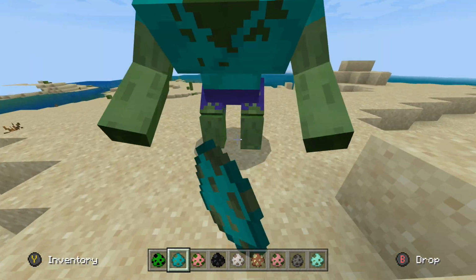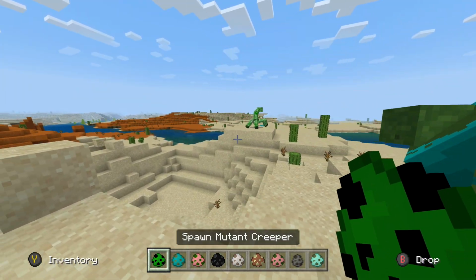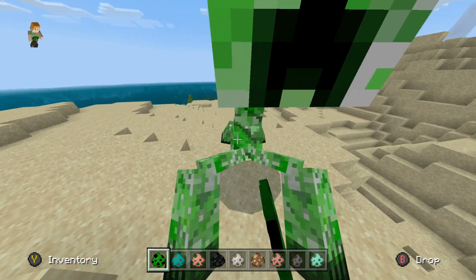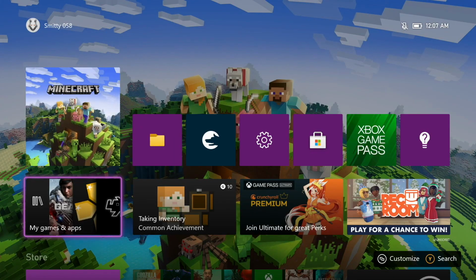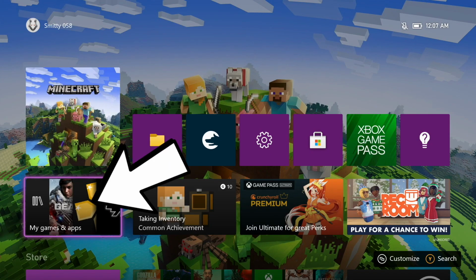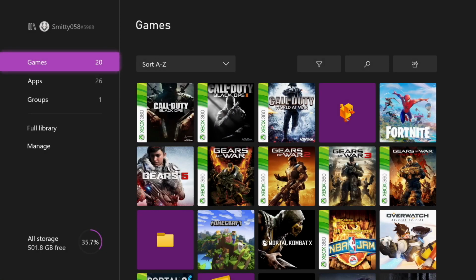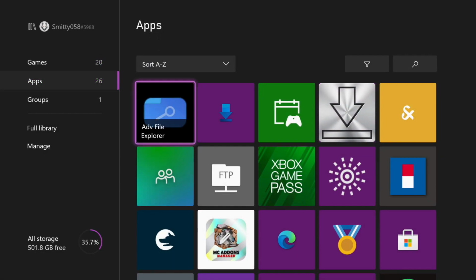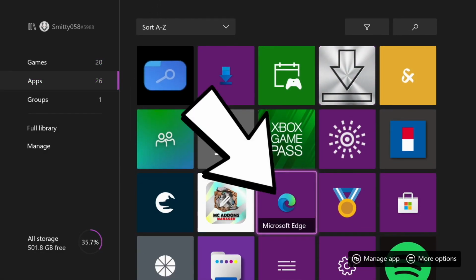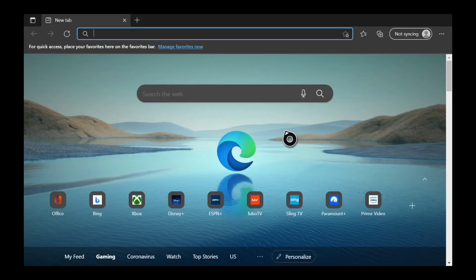But the first thing we all have to do, we're going to go ahead and get this app downloading on our Xbox so we can access an FTP file server. Here is step one. The first thing we need to do is download one application from Microsoft Edge. So from your Xbox home screen, go down to My Games and Apps, then go down to Apps, and find Microsoft Edge. Every Xbox has this on it, so go ahead and open up that internet browser pretty much.